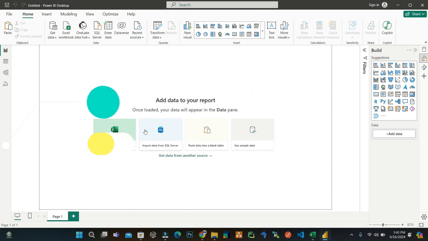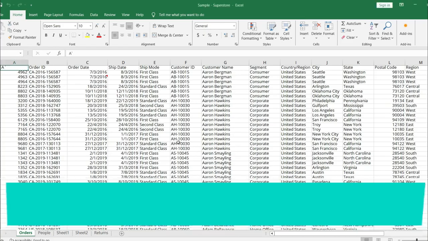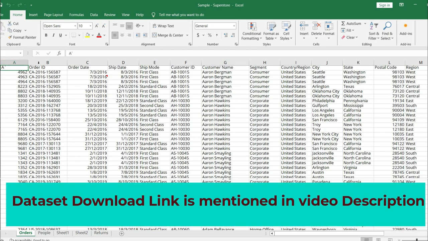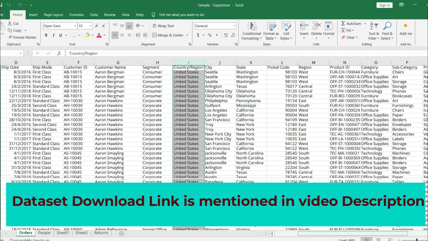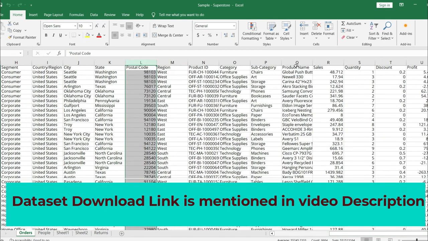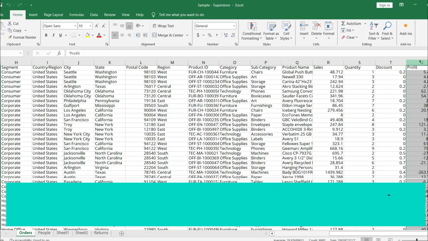In this tutorial, I use this data set. The data set link is mentioned in the video description. We have some basic Amazon data, that is order ID, order date, and ship mode. Here you can see the customer ID, the customer name, the segment, the country in which the transaction happened, the city, the state, the postal code, the region, and how much sales of which product. For example, subcategory, product name, sales, and we have profit. So this is the overall data set. You can download it from the video description link.